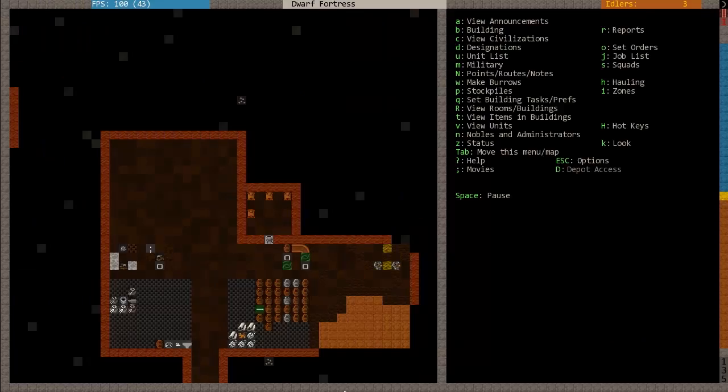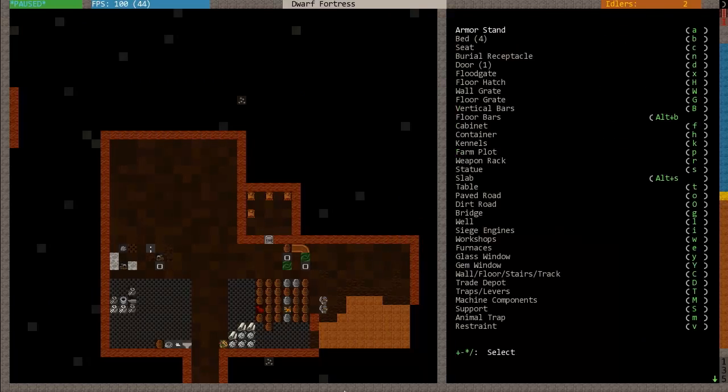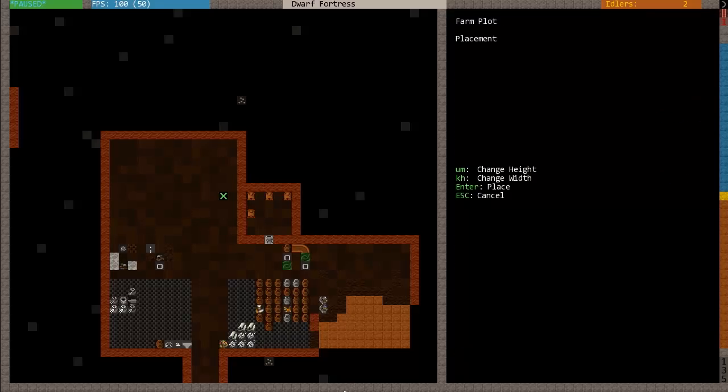Okay, so let me build up this farm plot. Again, B for build. Let's see, which one is it? I forgot the hotkey, but it's on here somewhere, I swear. Gonna do a Dora the Explorer. Do you see farm plot? Where is it? Come here. Oh yeah, sometimes when there are things you can build, you can change the size.